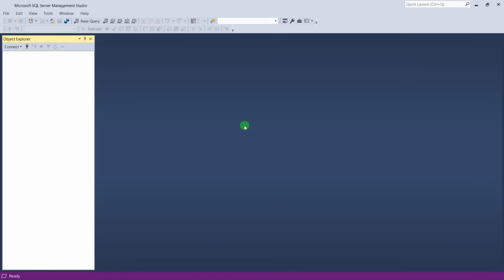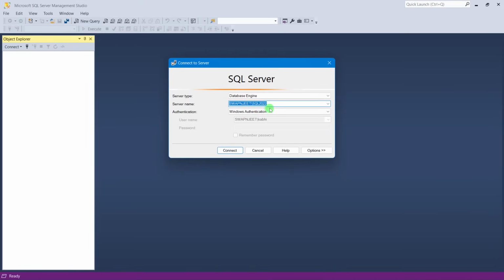It will take some time to open. Whatever server name you are seeing here is very important, because this server name will be required whenever we connect our Excel to our MS SQL Server. We have to provide our server name at that particular time. So you can either copy it and paste it somewhere else, or you can just note it down and type it over there.